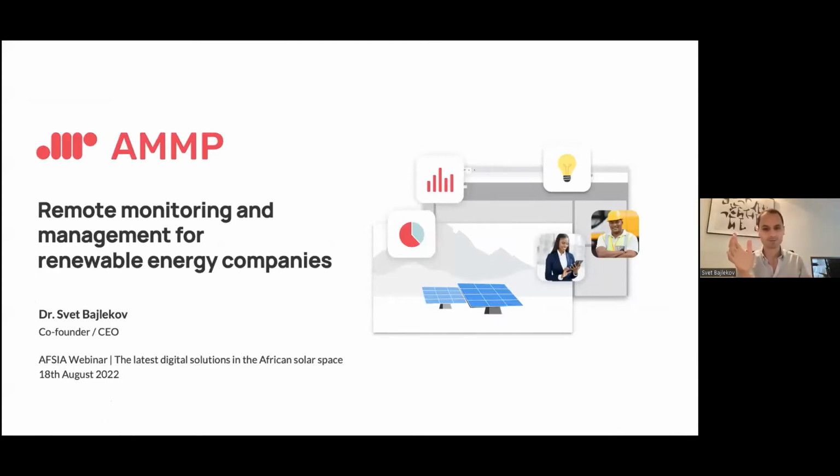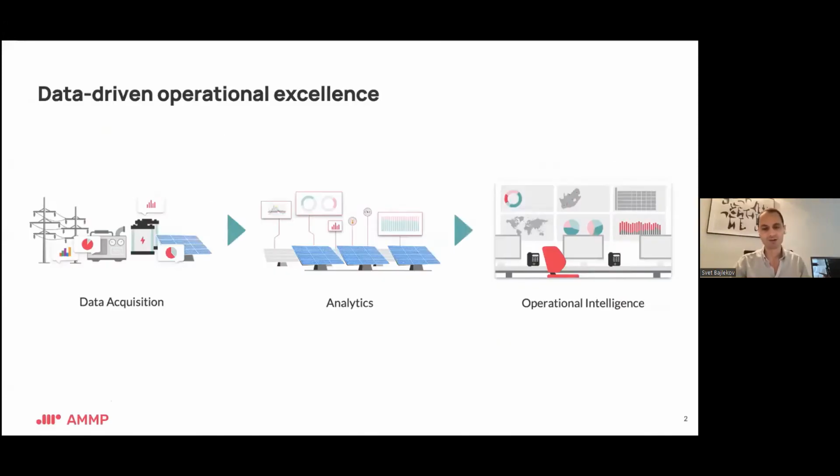So what AMMP does is providing remote monitoring and management for renewable energy companies, really with a focus on PV hybrid systems and with a focus on emerging markets, in particular Africa. So this is a place where what we do is quite relevant, I think. In a nutshell, what we do as a company in terms of our platform is providing the full suite, starting with data acquisition from the sites, analytics to allow the insight to come through from the data, and then really operational management of the assets and operational intelligence.